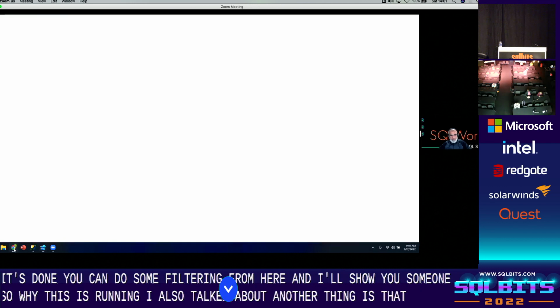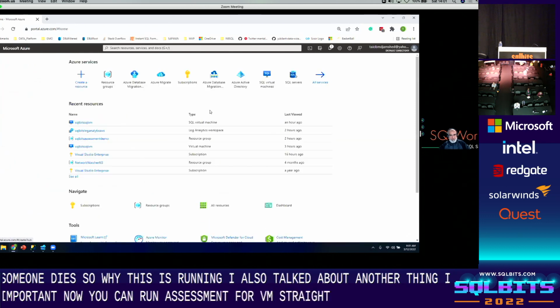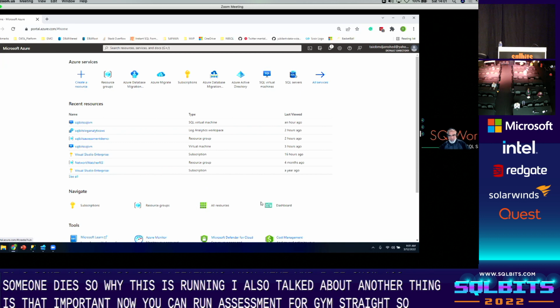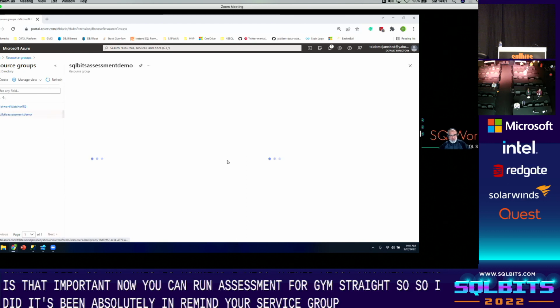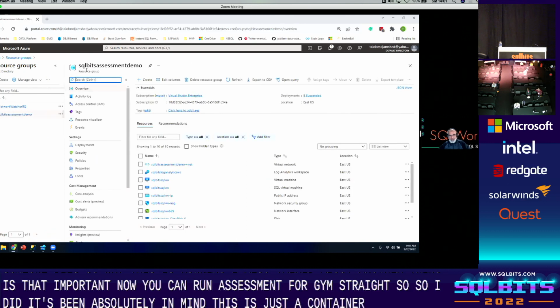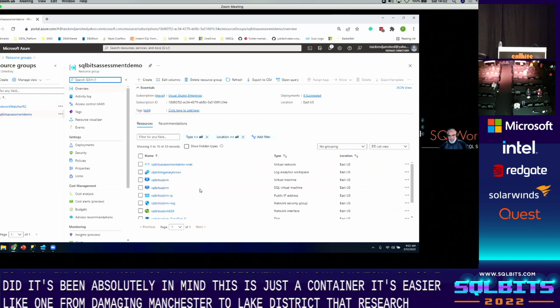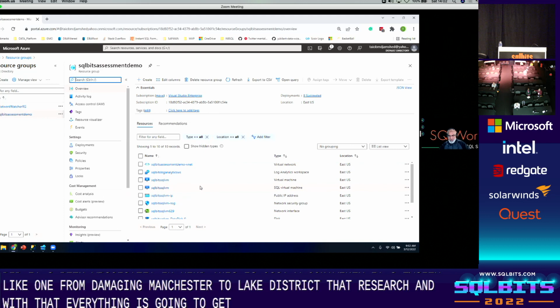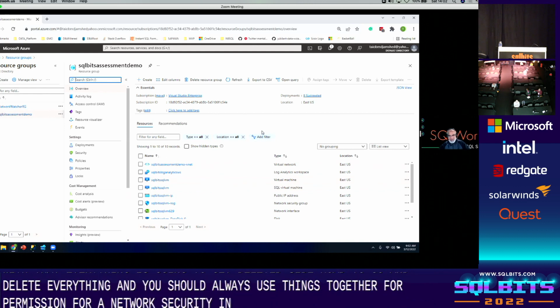While this is running, I also talked about another thing: in the portal now, you can run assessment for VMs. So I did spin up one. Let me go to my resource group. A resource group is just a container. It's easier: once I'm done with this demo, I'm just going to delete that resource group, and everything is going to get deleted, so I do not have to go and delete everything. You should always use resource groups to group things together for permissions and network security. Your life can be a lot better by containerizing things the right way.